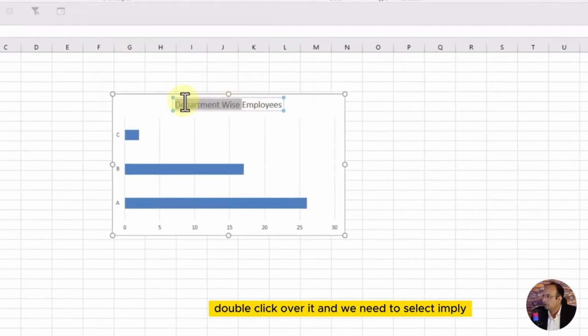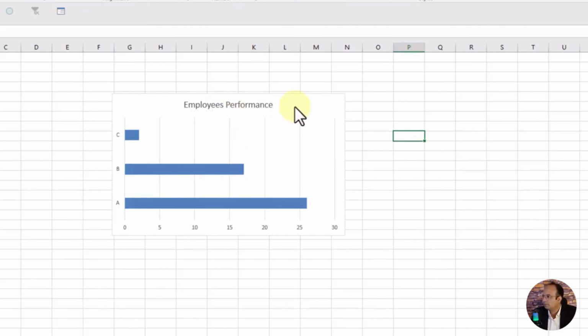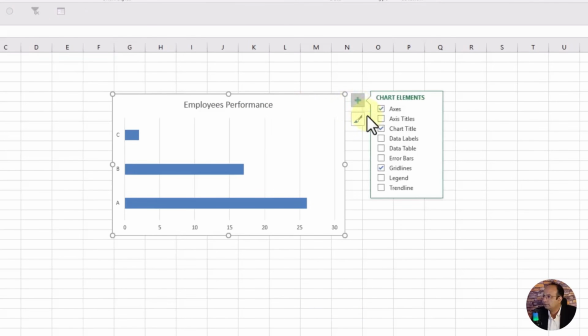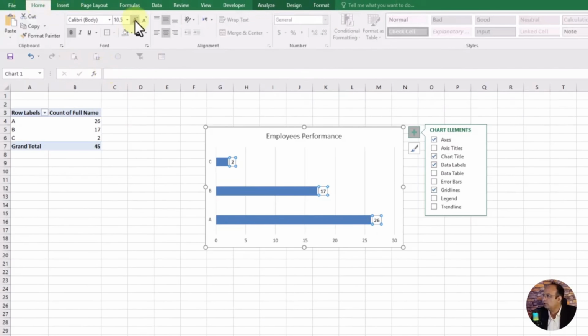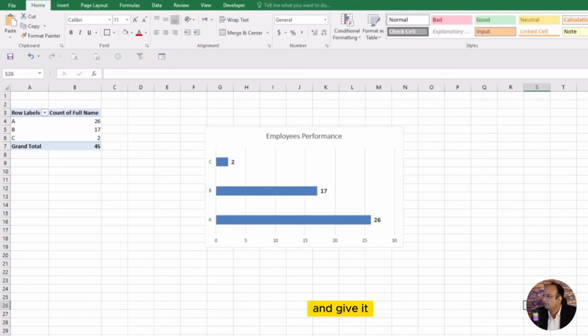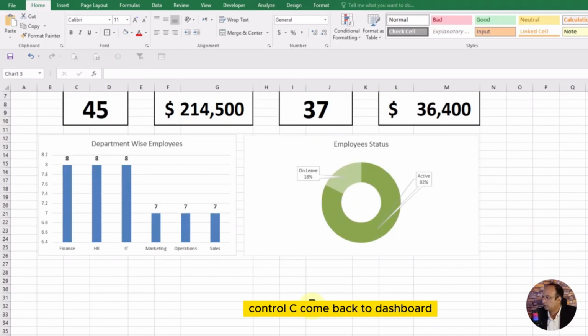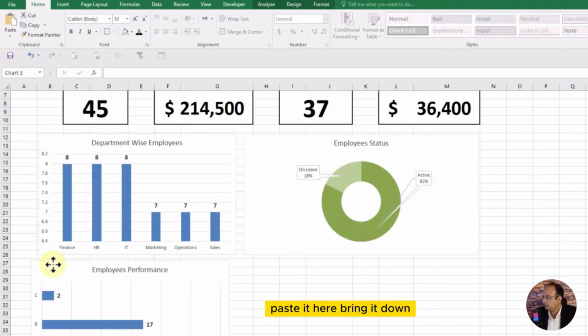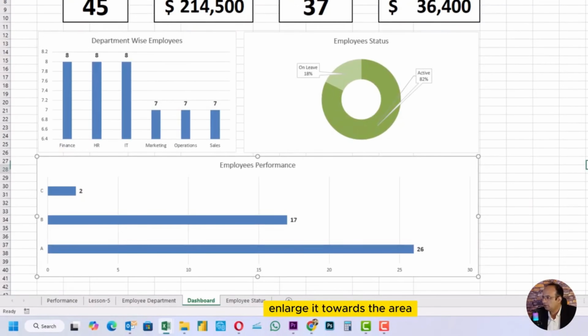Double click over it and we need to select employee performance. Click it, data labels, click on data label, press Ctrl B, home, and give it a size. Ctrl C, come back to dashboard, paste it here, bring it down, enlarge it to adjust the area.